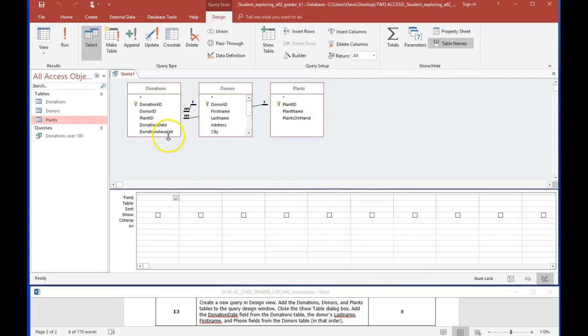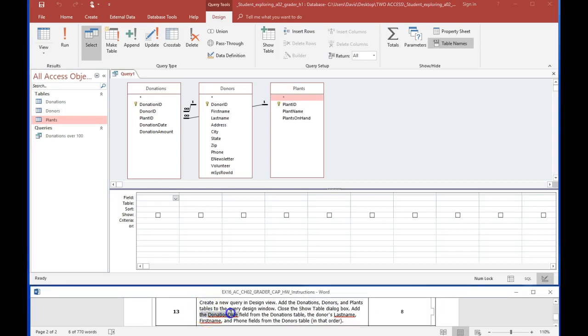I mentioned to you last time that I like to expand my tables that I add to my stage so I know what I'm working with and I can see all those fields. Next it says add the donations date field. Let's get it from the right one, from the donations table. So here's donations table, here's donations date. I can double click or I can click and drag.